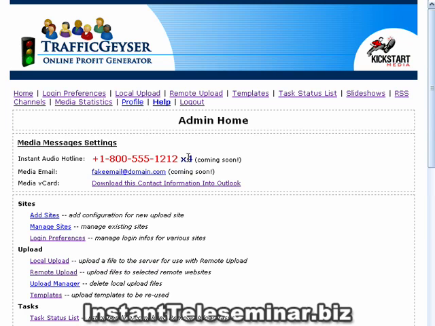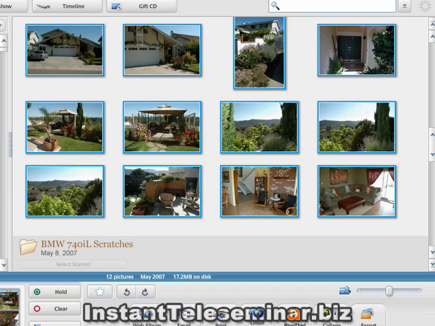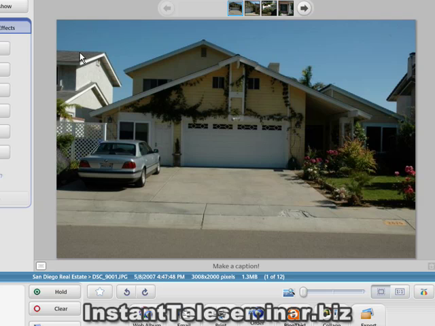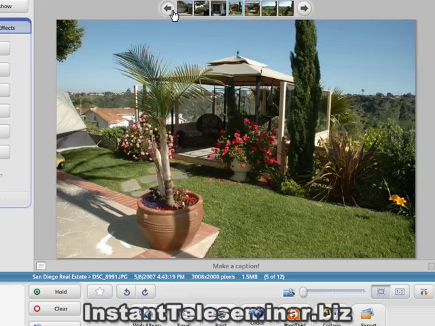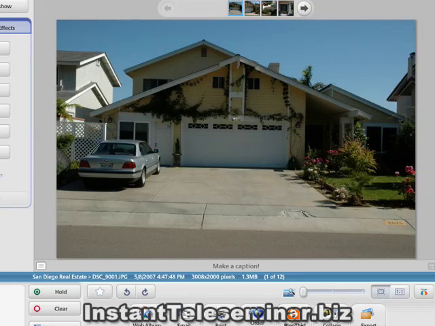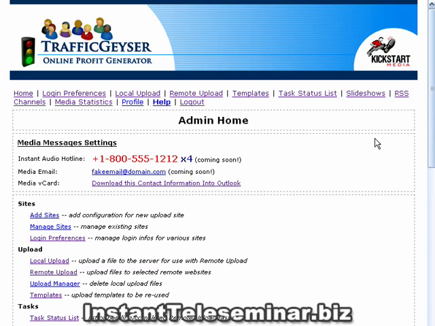Now the next thing that I'm going to do is create the equivalent of my own walkthrough of the home just to describe this to a potential buyer. So ideally I just open up my pictures one by one. I'm going to make a phone call and step through those and just describe them as I go through. I'll show you how I do that. Go back to Traffic Geyser, call the phone number, and you'll be able to hear this.